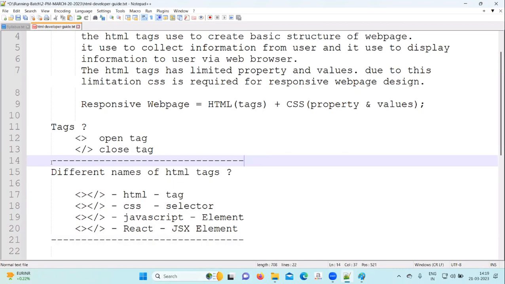Okay. So if anyone is writing code, maybe in a video you watch from YouTube or anywhere, and he keeps speaking also, in case he uses the word selector, or the word JSX element, or the word tag, everything is pointing to what? HTML tags. It will be called HTML tags. Technology wise the name will be different.